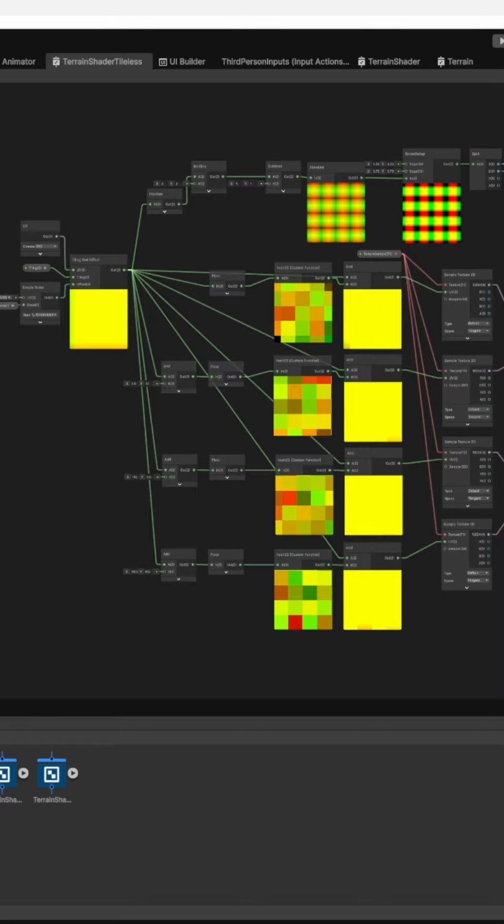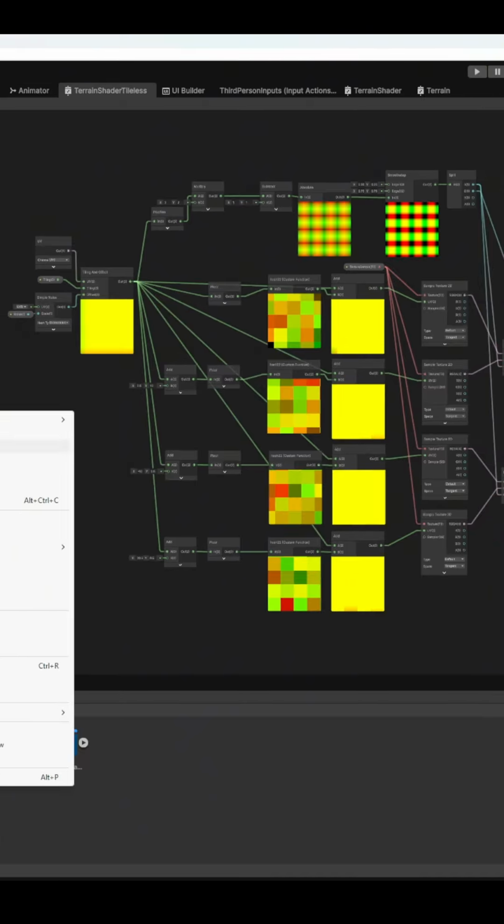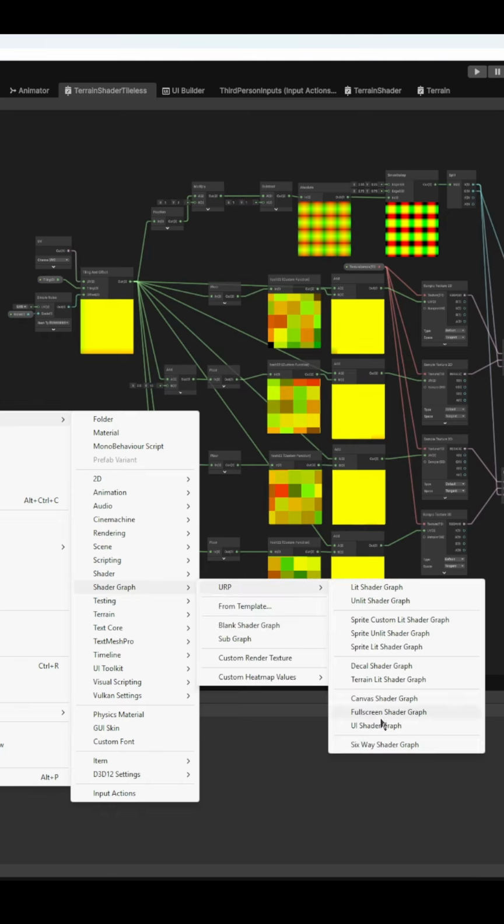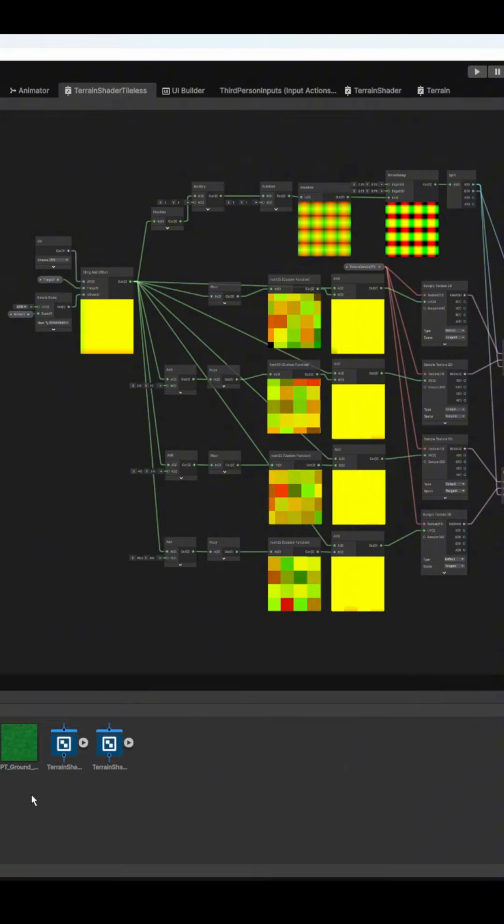What is a shader graph and how do you use it? To create a shader graph, we go to create, we go down to shader graph, and we go to URP. We can choose from the list of different types of shaders. For this tutorial, we're going to choose a lit shader graph. You can name that graph whatever you want. We're going to name ours sample shader.